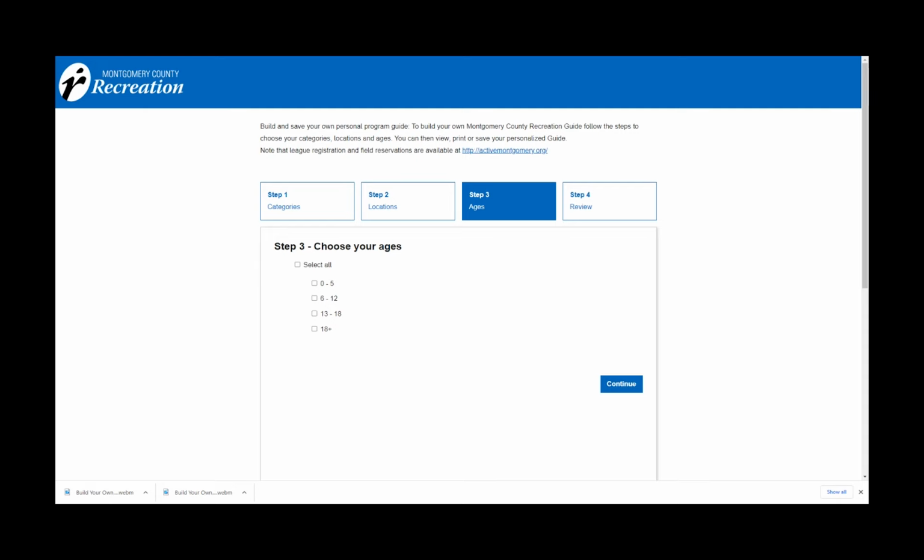Once you've chosen your locations, step three is choose your ages. Select the age group or age groups you'd like to include in your guide. Check all that apply or select all and click the Continue button at the bottom of the page.